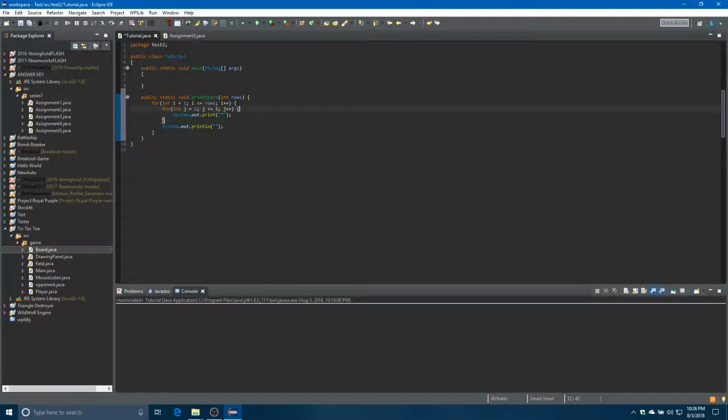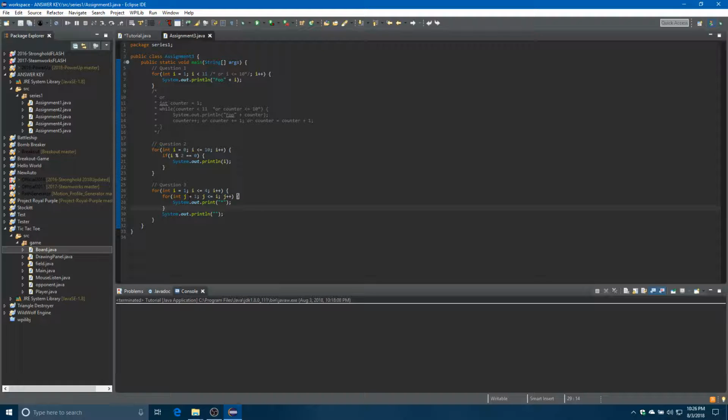And now what this method can do that this version couldn't do is it can change. As in, we can print as many rows of stars that we want, whereas the one in assignment 3 we can only print 4.